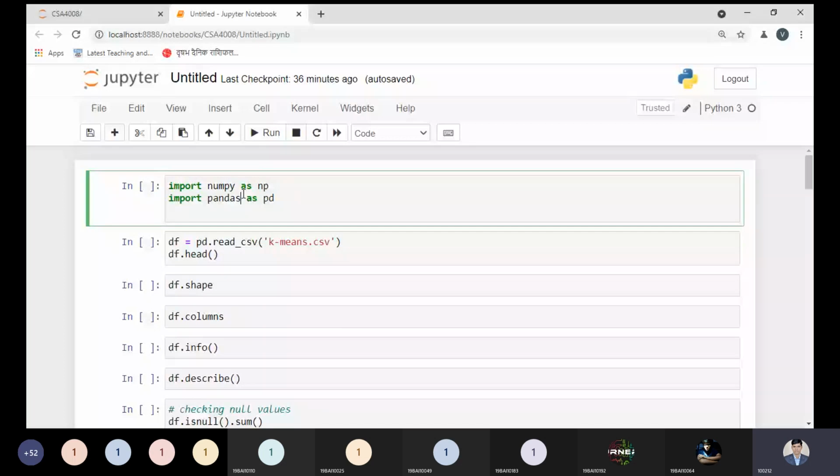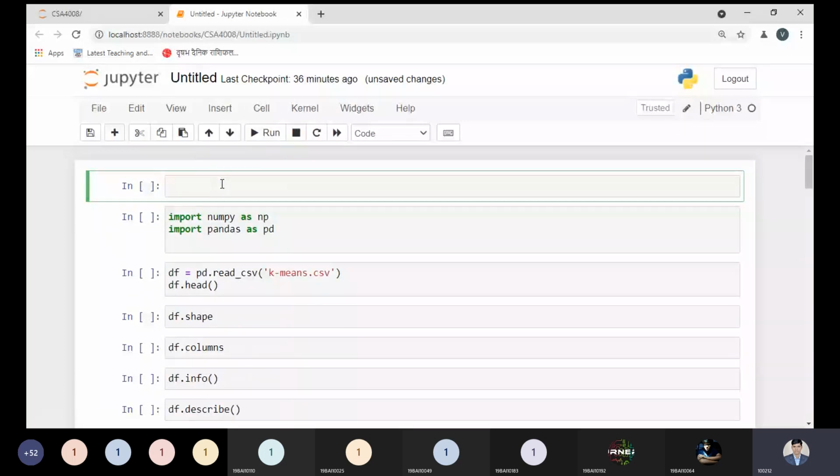Today we have a problem in the practical session, and I can write it over here to better understand what today's problem means. Today we will implement the k-means clustering algorithm in machine learning.